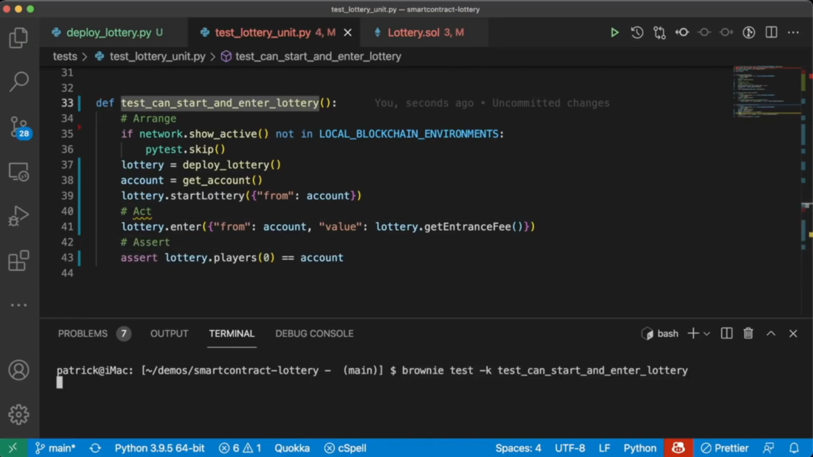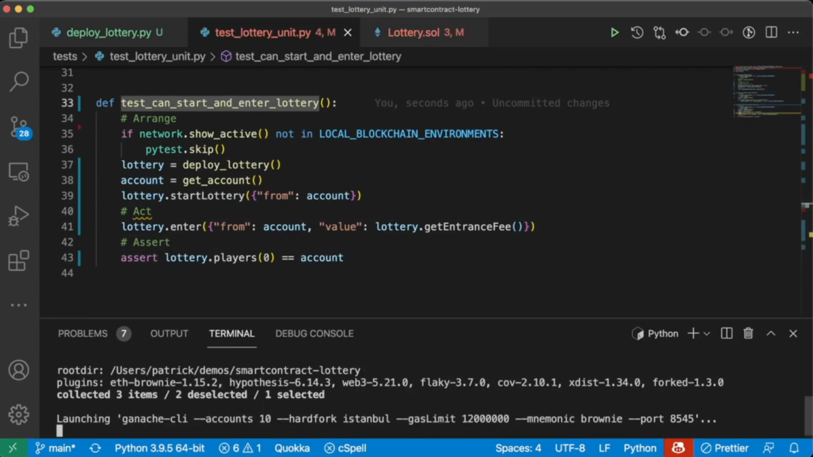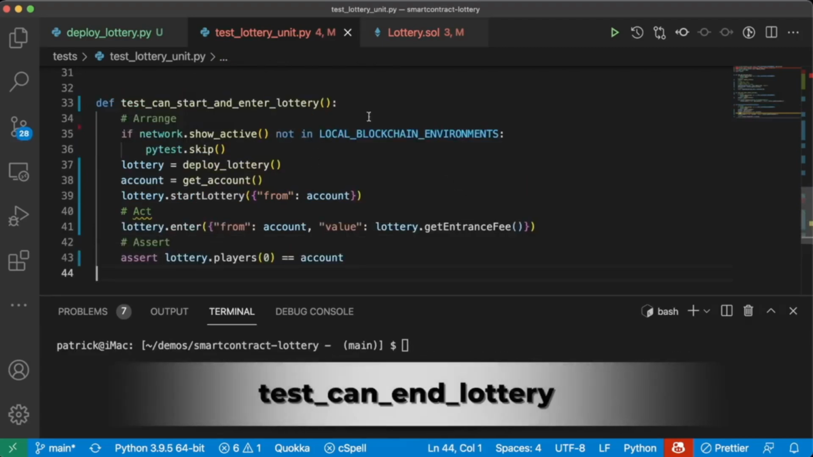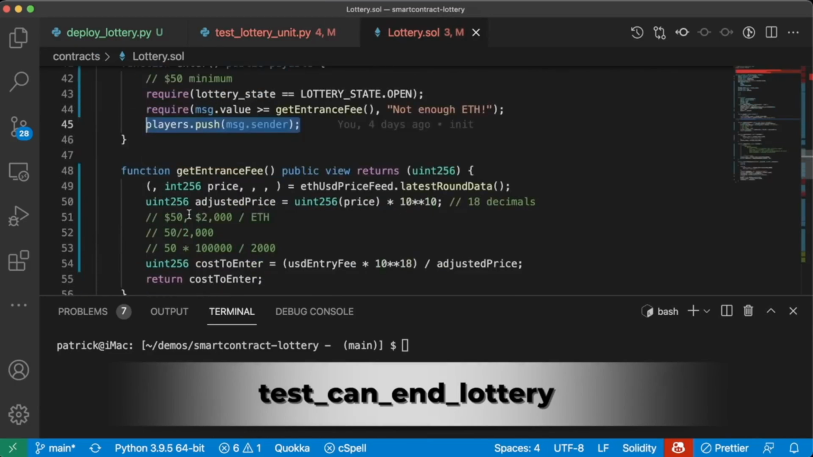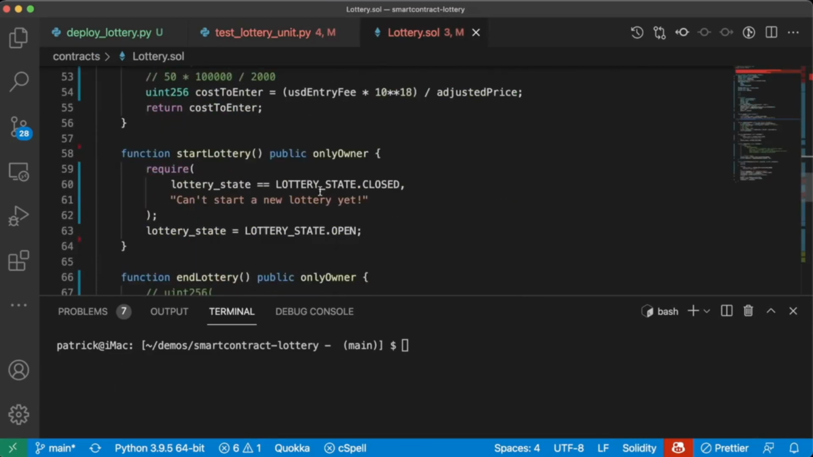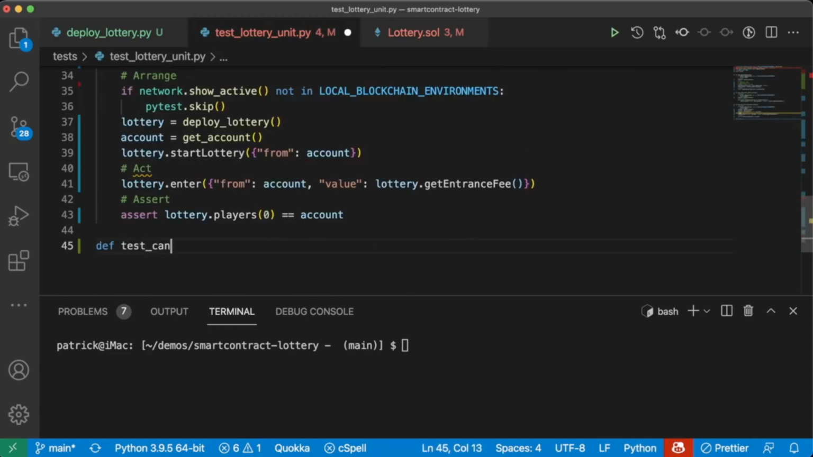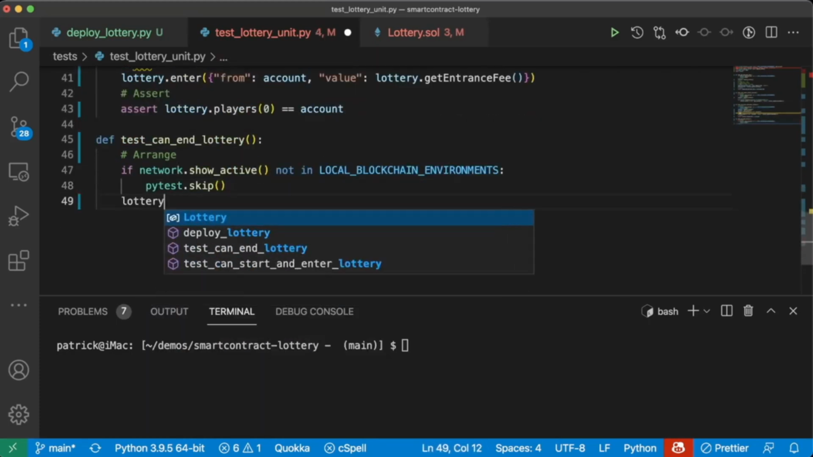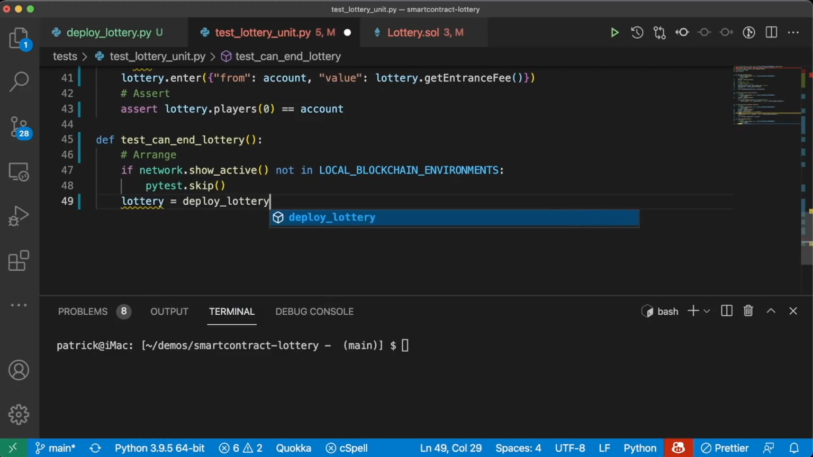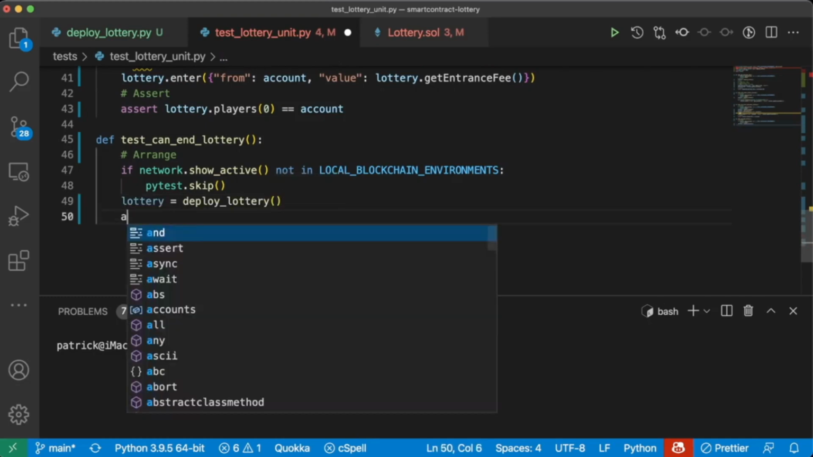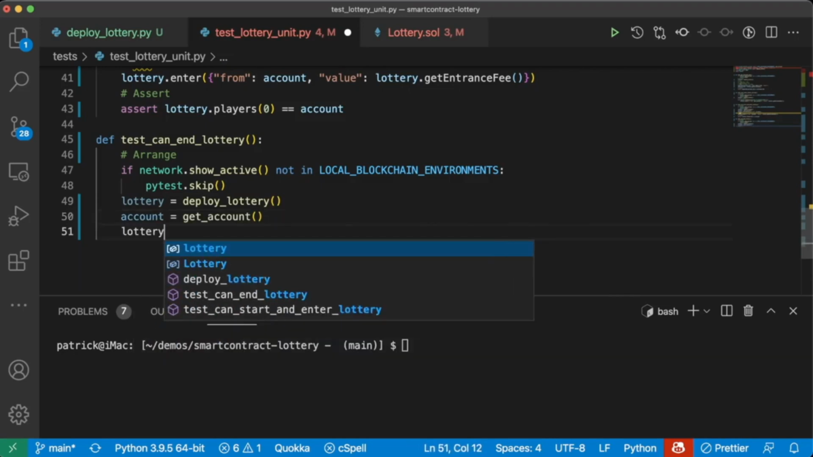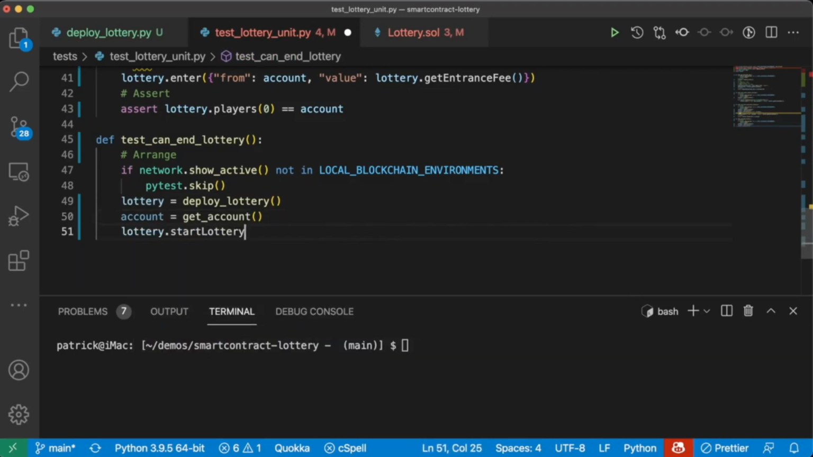Brownie test -k test can start and enter lottery. And once again, awesome. Things are looking great. Now let's test to see if we can actually end a lottery. So we've tested we can start a lottery. So we'll do def test can end lottery. We're going to copy this again, paste it down here. We'll do lottery equals deploy lottery. Account equals get account. We'll start the lottery with lottery.start lottery.